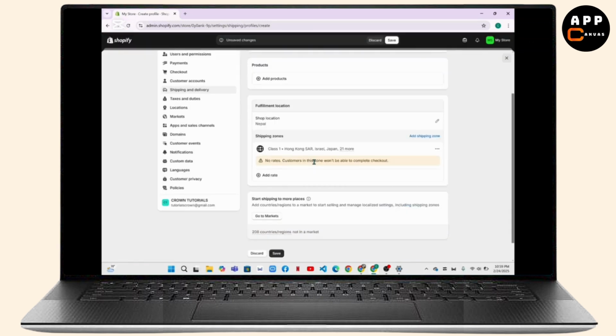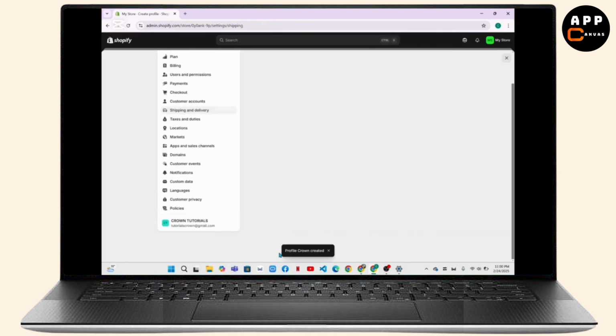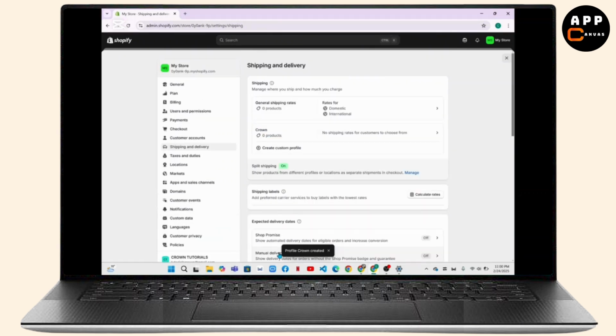And after all of the configuration, you'll have to click on this save option. So simply click on save. Okay, so the profile has been created.